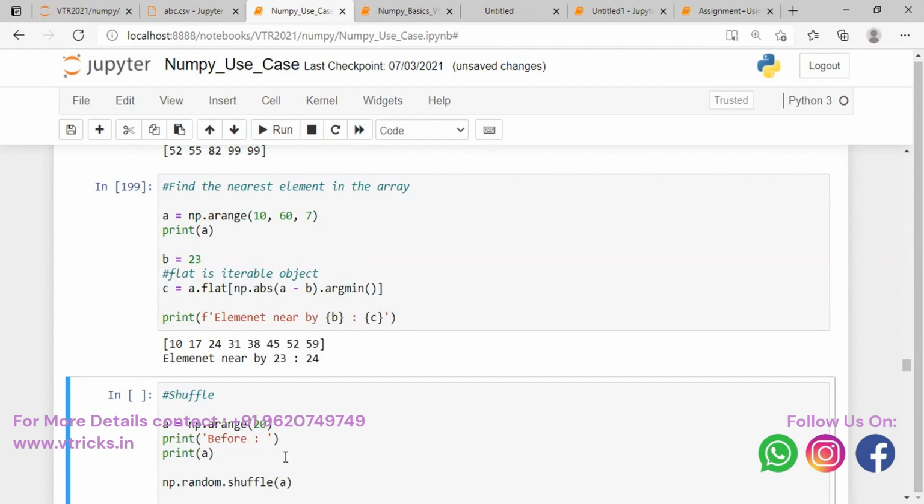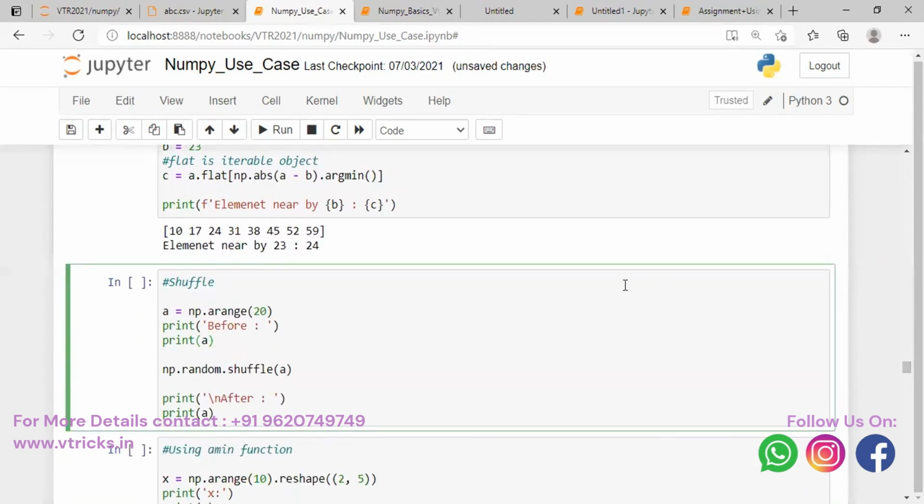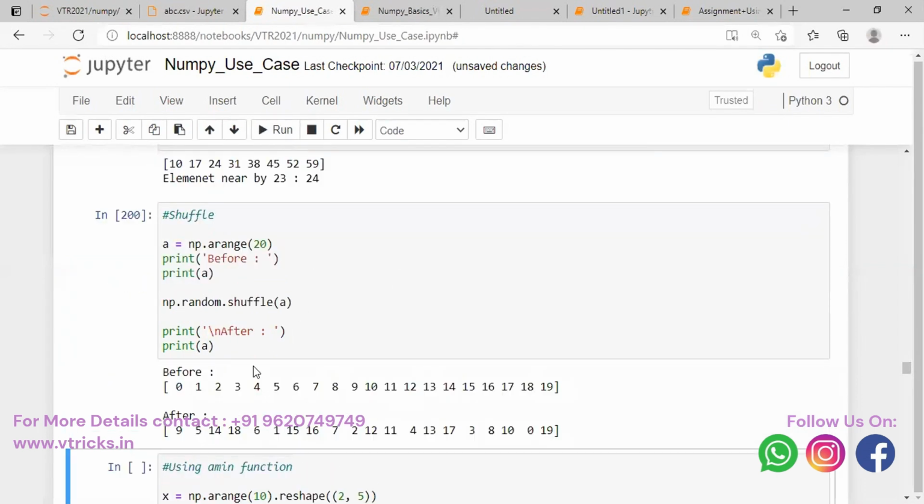Okay, fine. So let us go for the shuffle function now. We have np.arange of 20, and I'm just calling the shuffle function. It is giving a series of numbers. I just randomly want to shuffle the values. Yes, that is also possible. Okay, just give the shuffle.